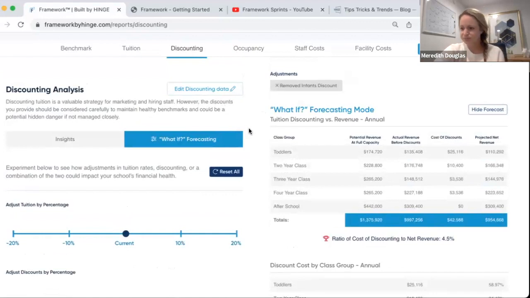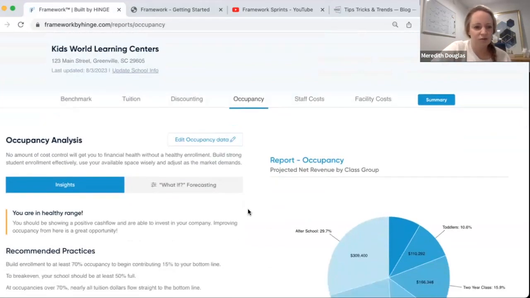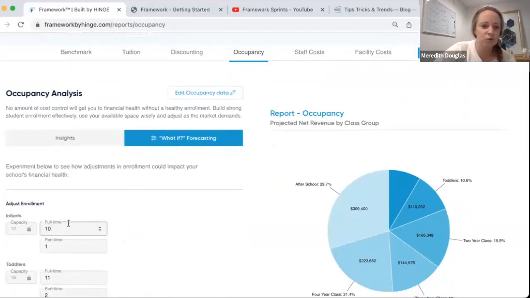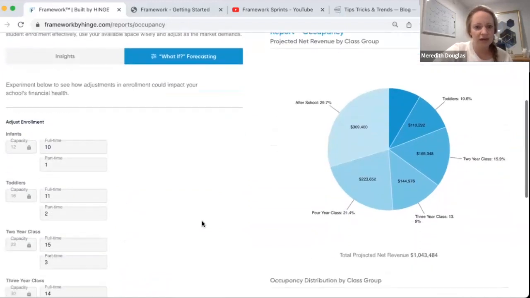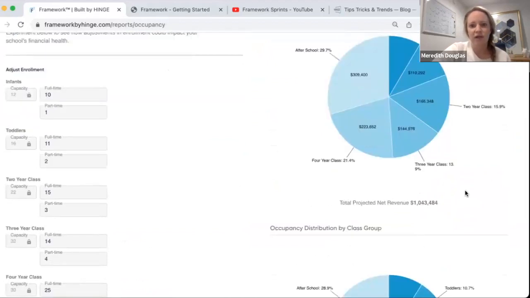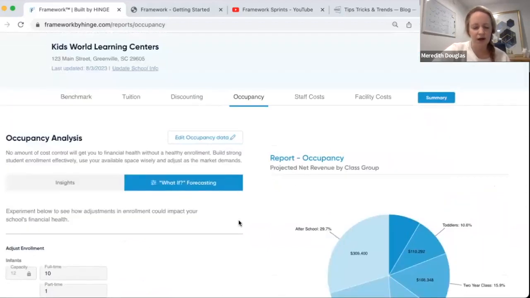So you can also go to the occupancy tab. This is another place where what if forecasting is kind of fun to play around with, because you're able to go through and say, okay, what if I get to full capacity in one of these categories? What will my projected net revenue be? How much will that affect my bottom line? So the what if games are really cool for framework members to be able to just play with their numbers to see how it's going to affect their bottom line, and what small changes they can make that can make a really big impact on their school.